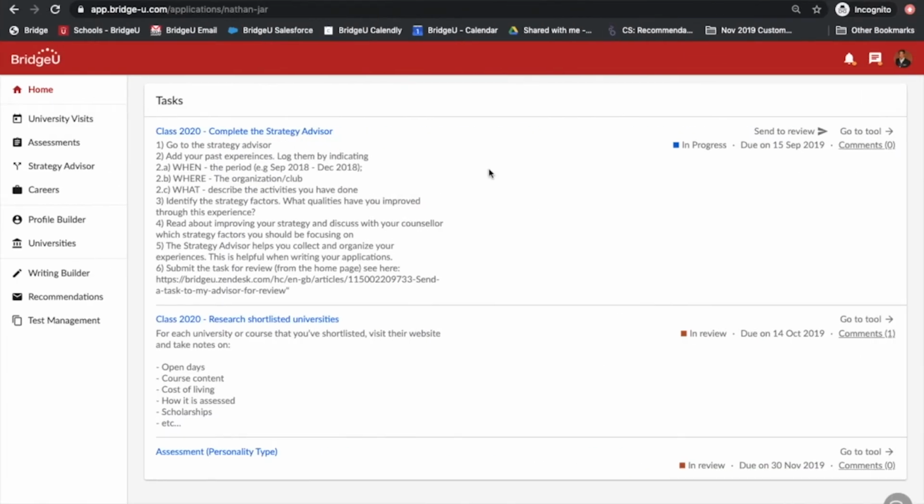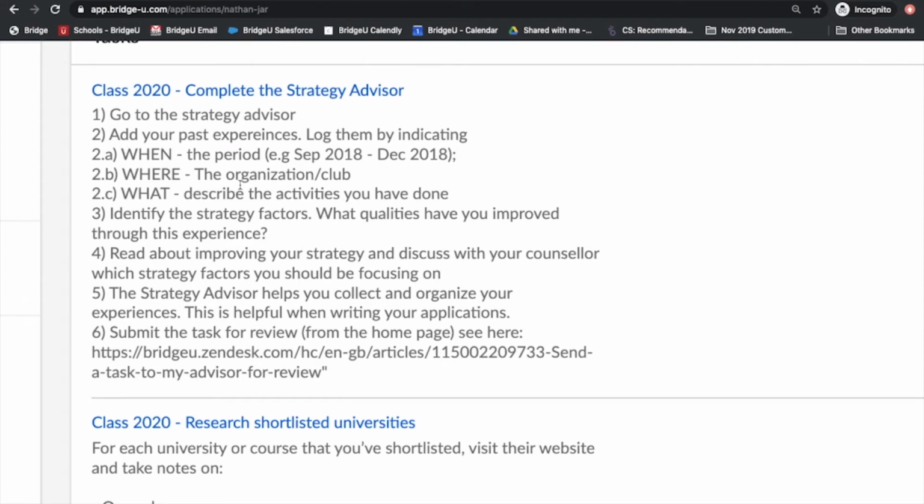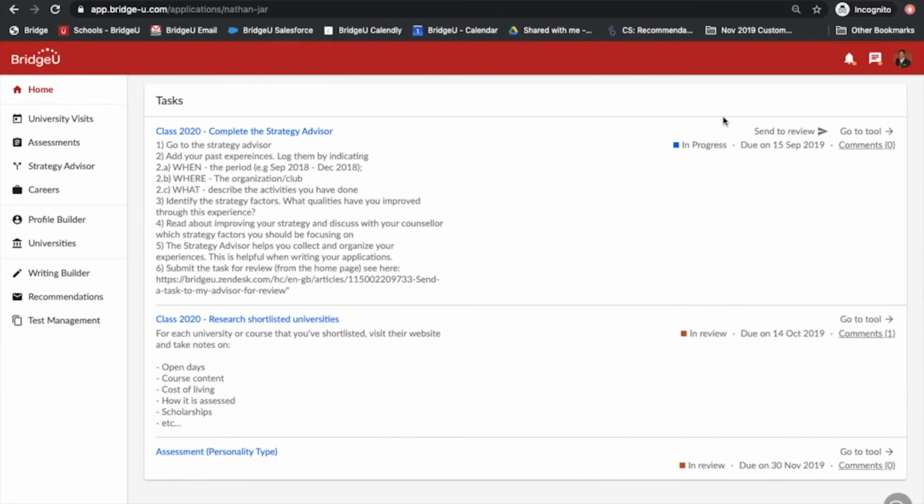Let's take a look at how it looks. Right here, we have an example of a student that has a task to complete the Strategy Advisor. And as you can see, the counselor has put very detailed recommendations on how to do that. And right here on the right-hand side, there's a button that is called Send to Review. This is where you'll come at the end of the Strategy Advisor exercise to press it and make sure that you notify your counselor that you are done with your exercise and that you're waiting for his feedback.